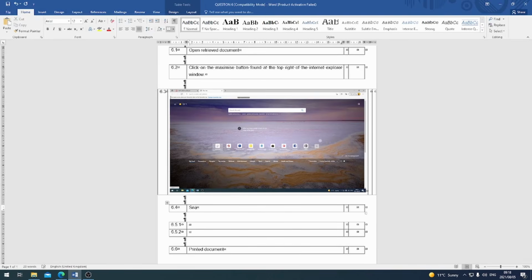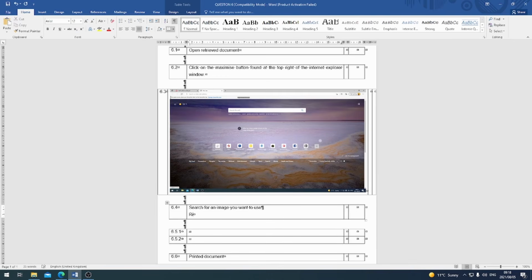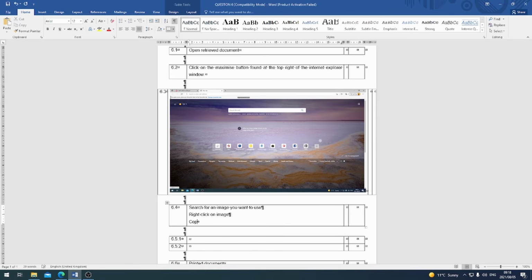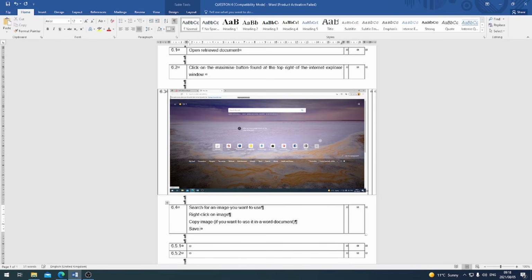So the first thing is you would search for an image you want to use. Right click on image, copy image if you want to use it in a Word document, or save image if you want to save it to your computer.